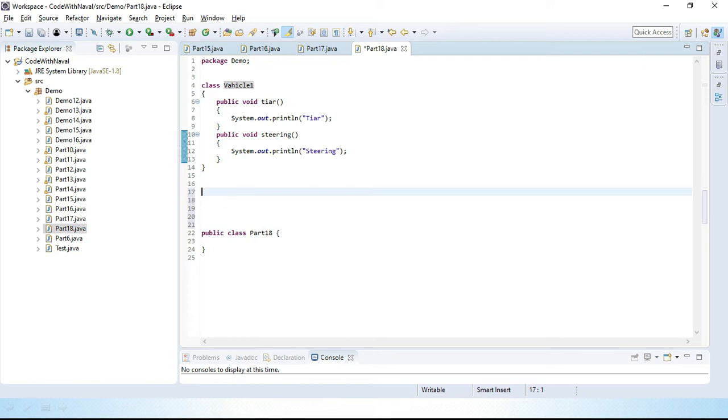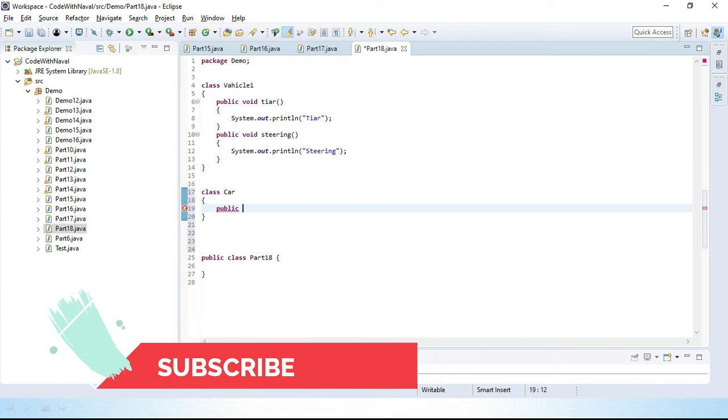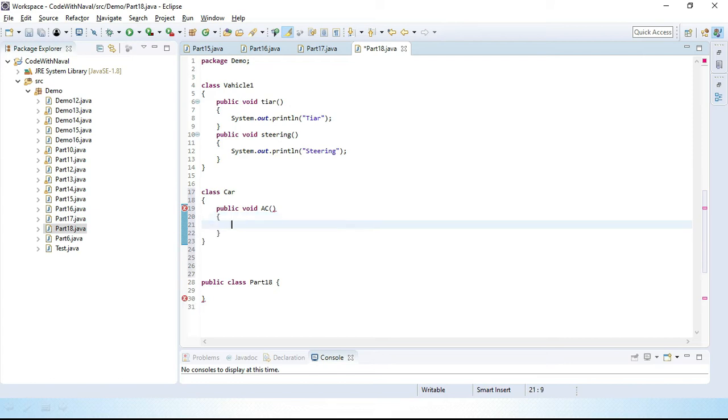Now let's define the Car class first. I'll simply create class Car. In the Car class, a car has some unique features. Those features are not provided in a bike as well as a truck. Like a car has an AC, a car has airbags. Let's create those methods. Public void AC. I'll create the AC method, and inside this method I'll print System.out.println and AC. Now we already have a Car class also, that's why this one is also throwing an error. I'll change it to Car1.